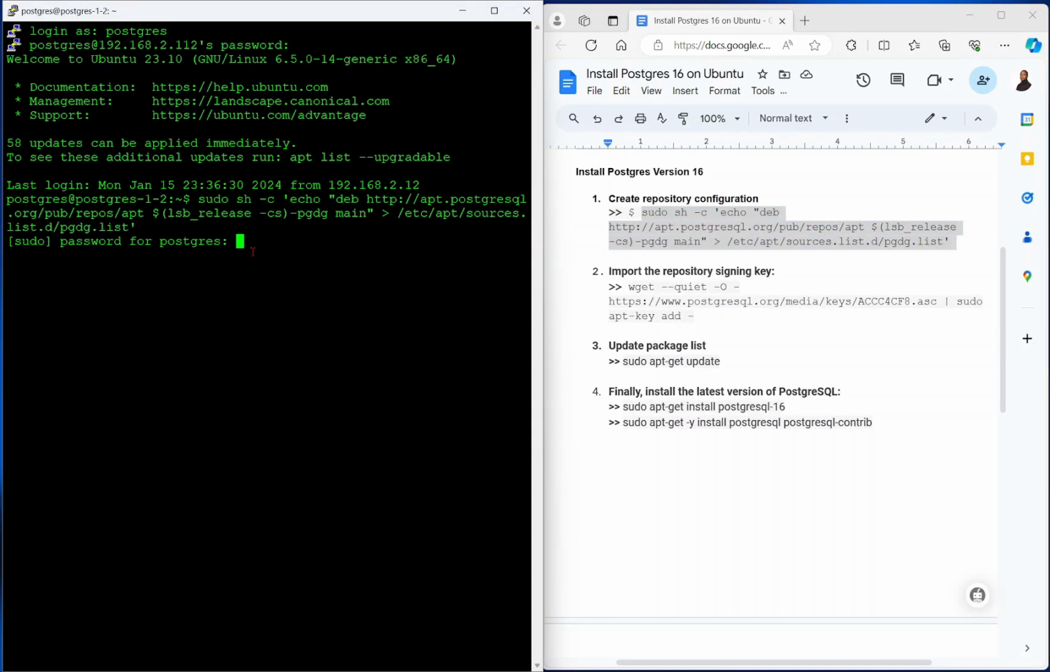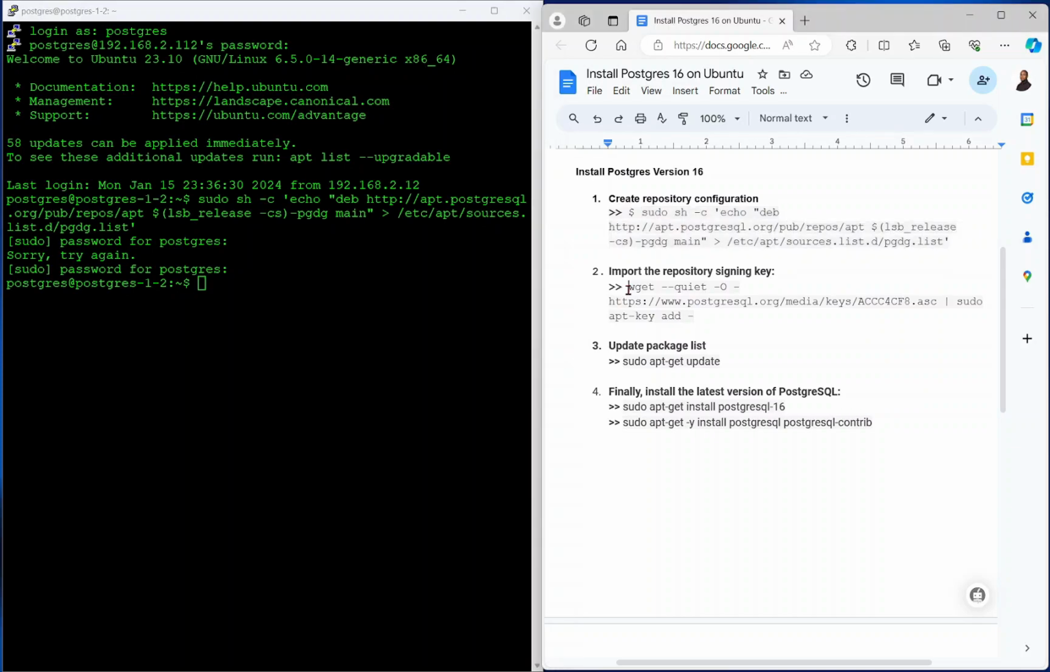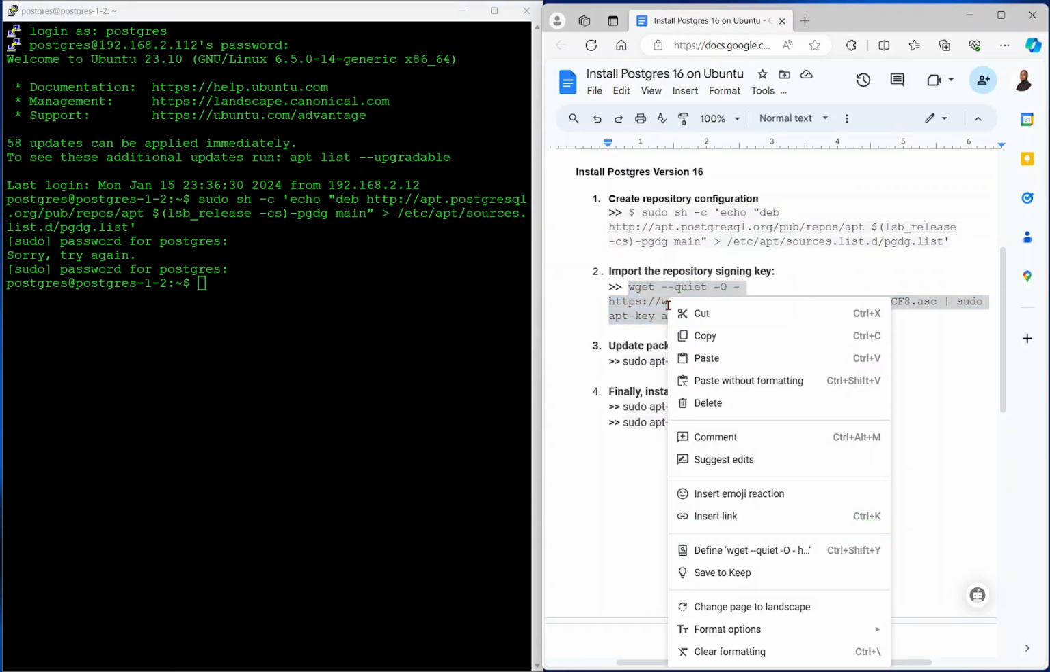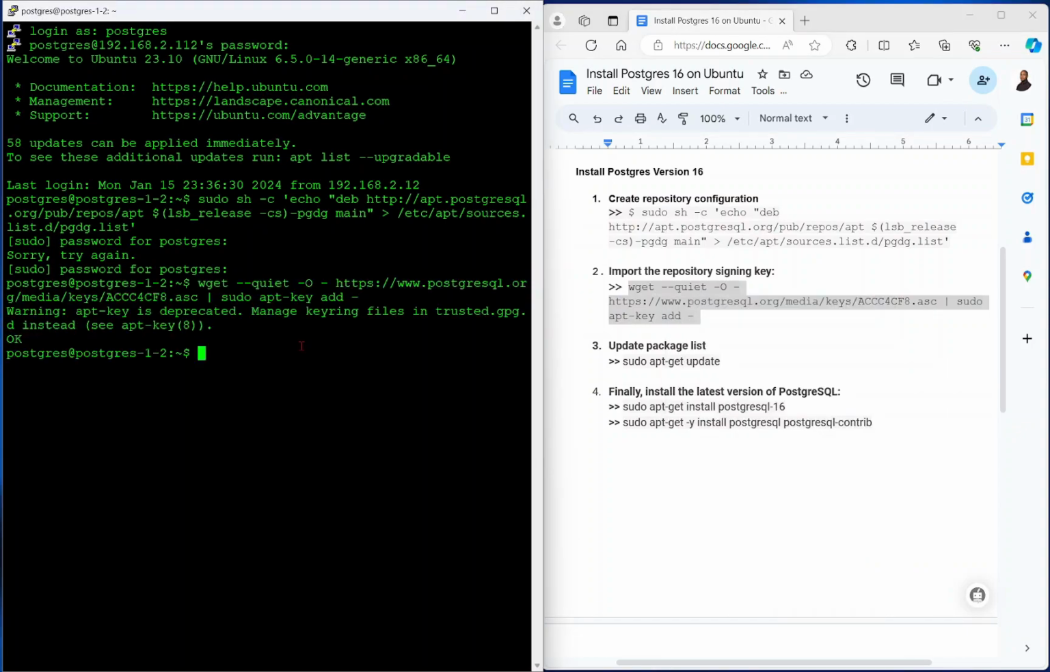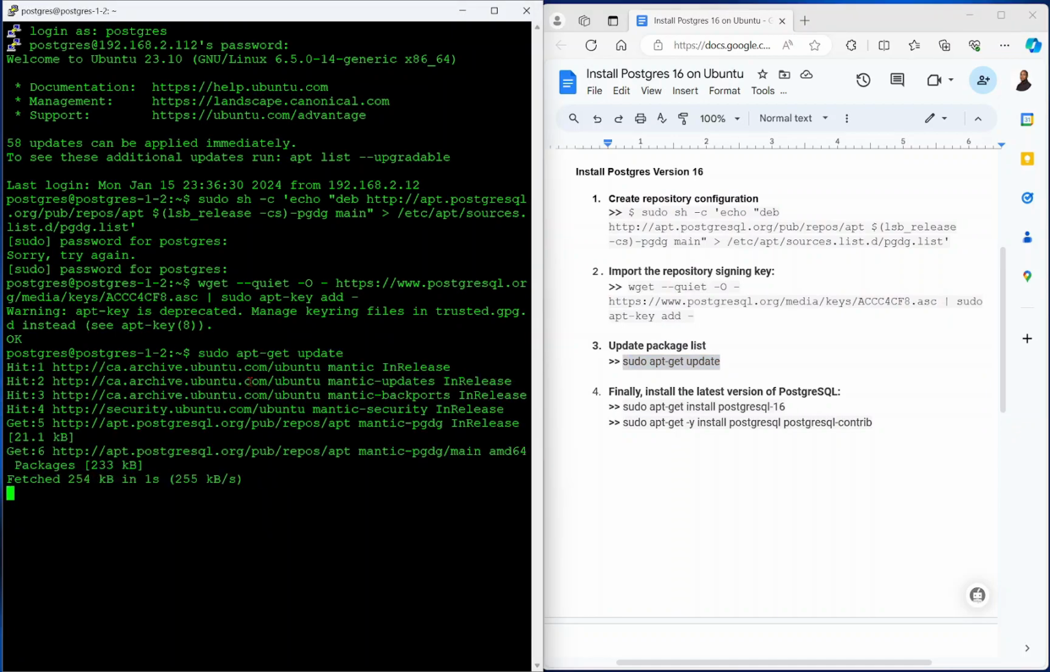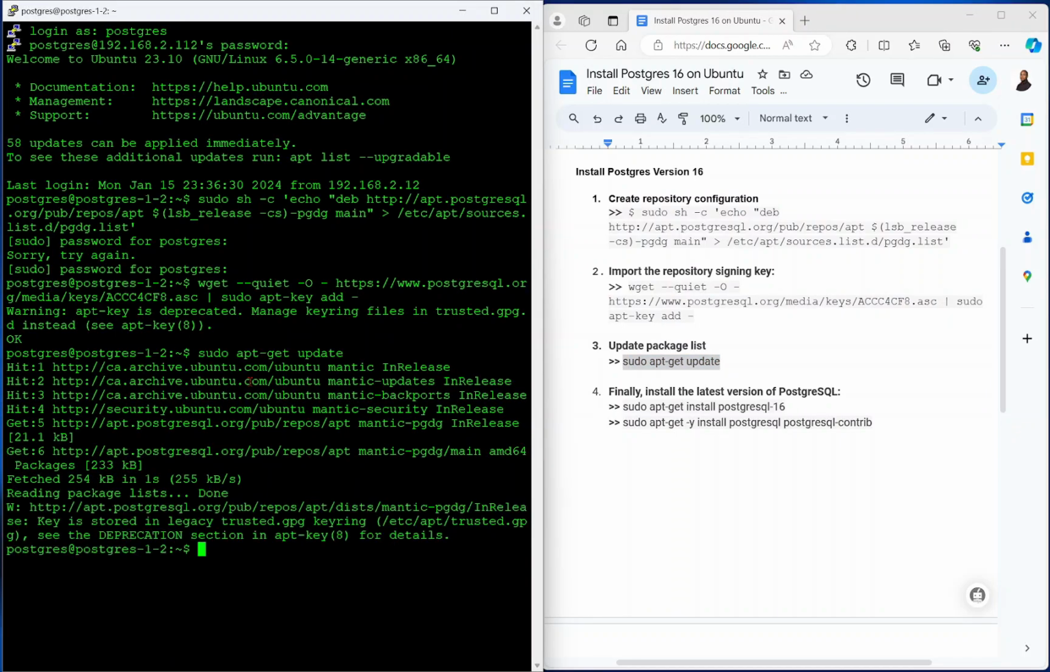Specify the password for postgres. After you create the repository configuration, then you're going to import the repository signing key. All the commands are available for you guys. Let's copy and paste, enter. That's done. Now let's do an update. Hit enter. This may take a minute or two to complete.